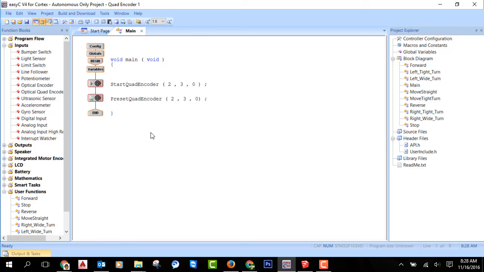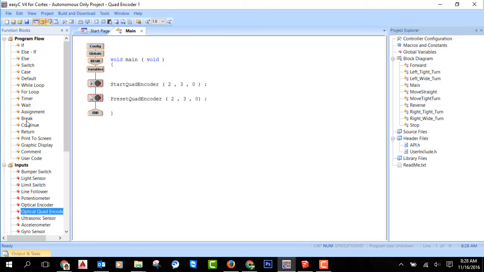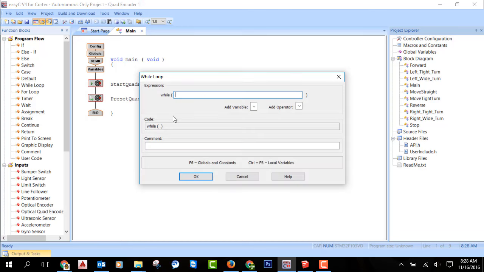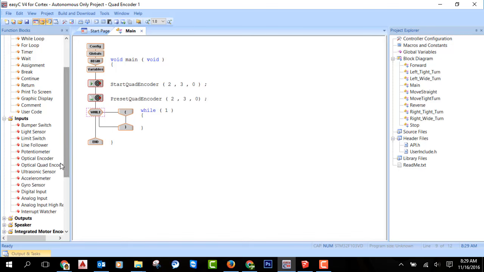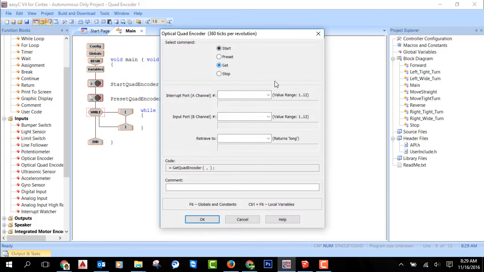Now, just like we did with the bumper switch, it needs to be checked inside of a loop. So we're going to grab our while loop, which we actually created into a forever loop simply by adding a 1. 1 means it's always going to be true, so it's always going to do what's inside that loop. So it's going to go through start encoder, preset the encoder, and then start checking. It's going to grab information. Optical quad encoder again, this is our third time. We're going to get information. It's going to go 2, 3, and then we're going to retrieve it to save it in encoder.